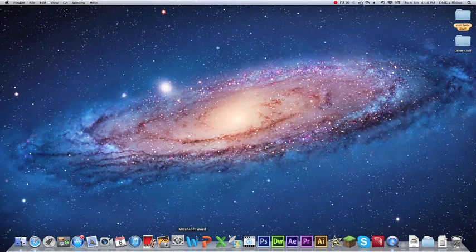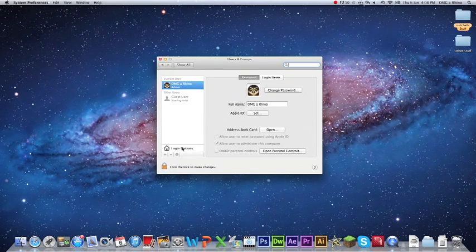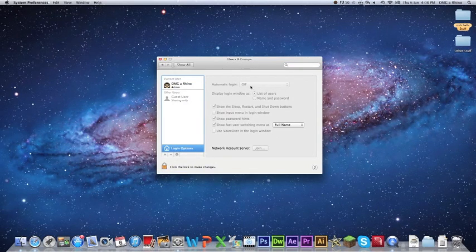The last thing, which is number 22, is users. We go to user groups, and we go to login options. This is a special thing. I think we've gone through this.